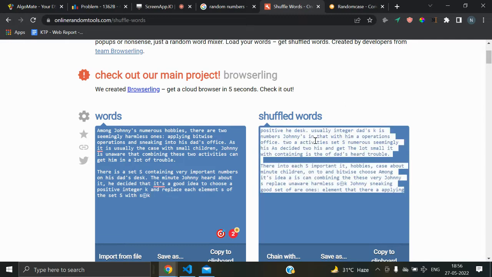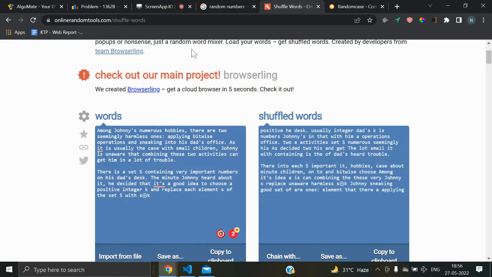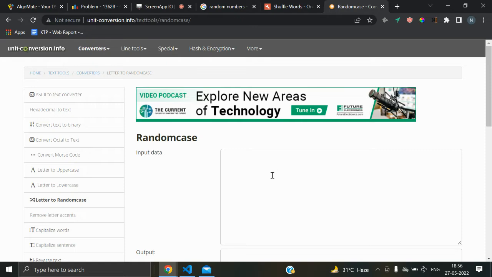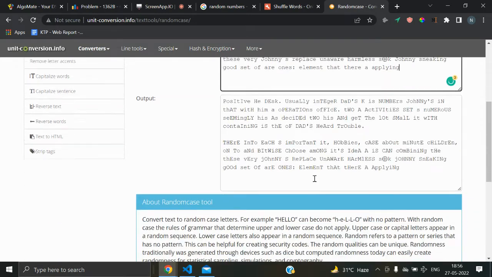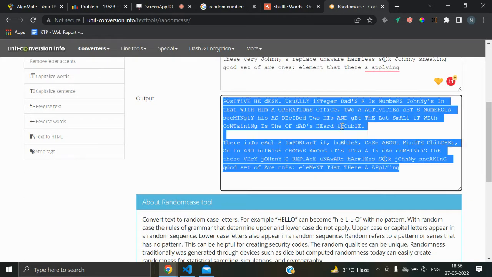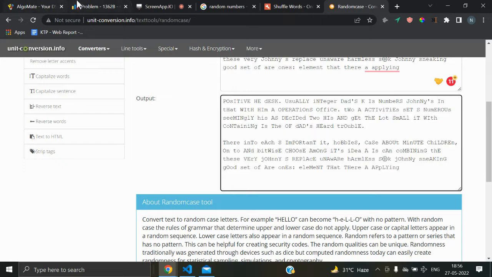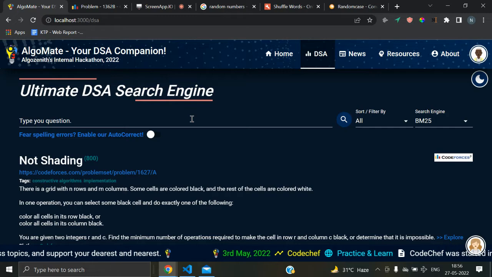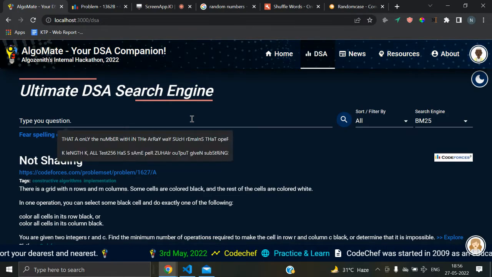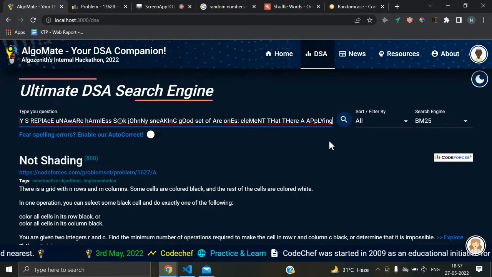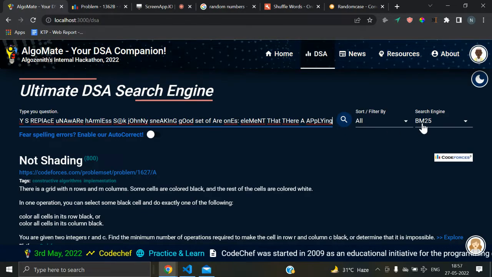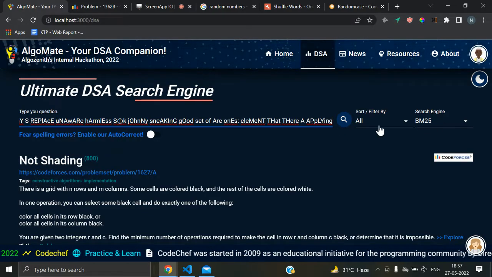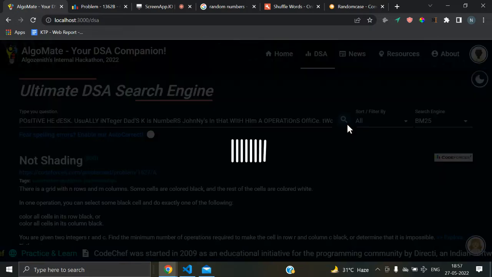So let's copy this shuffled substring, and just to make things more complicated, let's randomly switch the cases of letters present at different positions of the substring. Here is the final substring, and this will be our query string. The question was Johnny and his hobbies, and let's see at which position the search result is displayed to us. So let me enter the query string, and now we will click on search, and the search algorithm that will be used is BM25. So let's click on search.